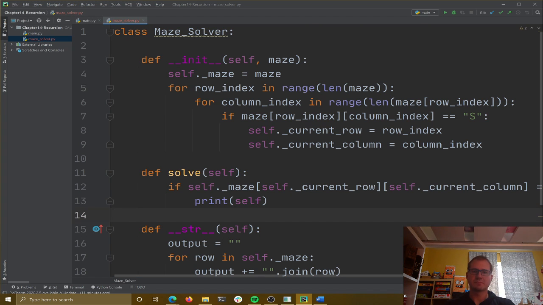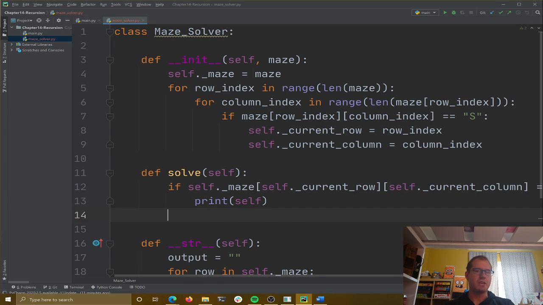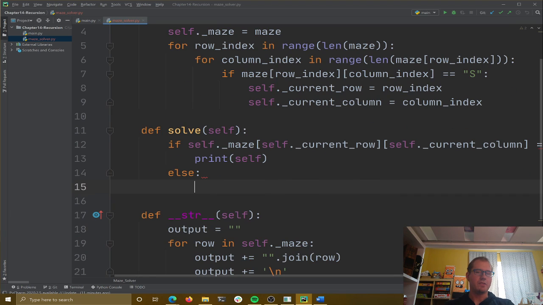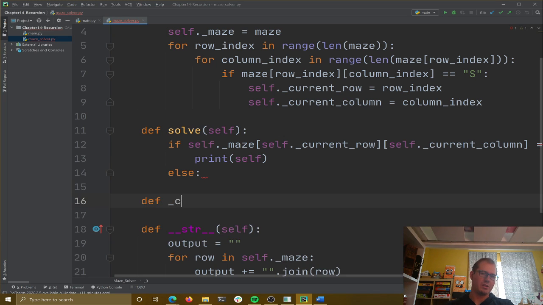Okay, so if we reach the end, we're done, right? If we didn't reach the end, our else case here. Well, let's try going up, down, left, right. So we're going to check to see if we can go any of those directions. So we probably want a little helper method here, like canGo, taking a row index and column index.